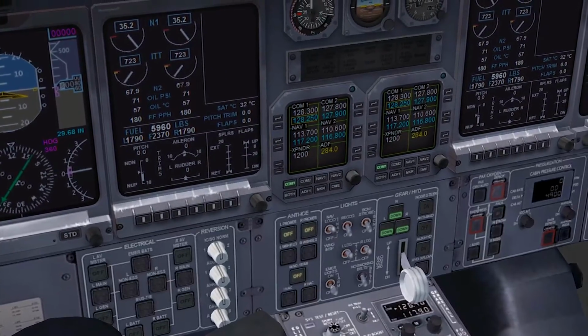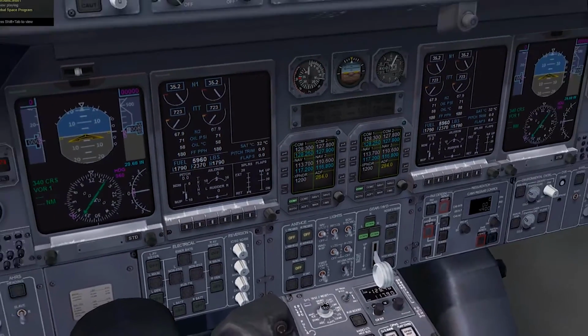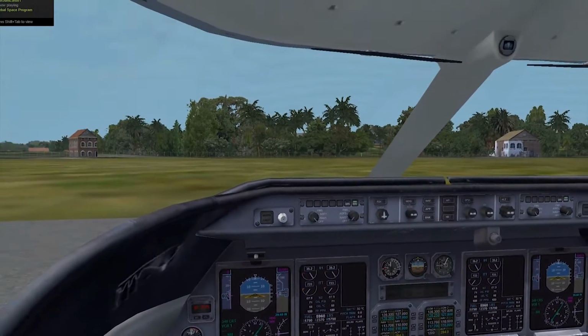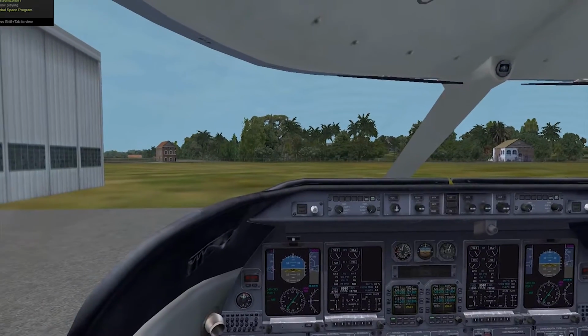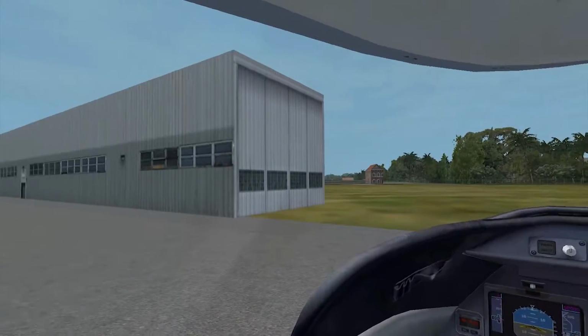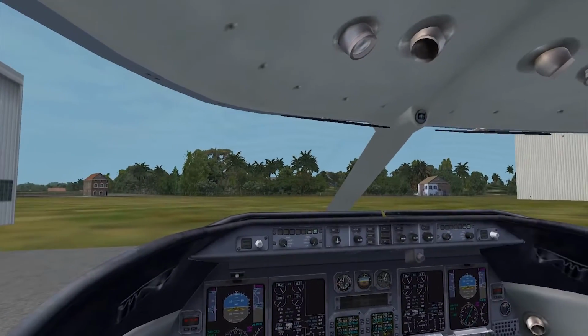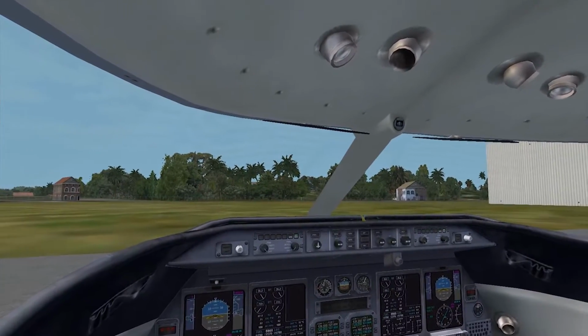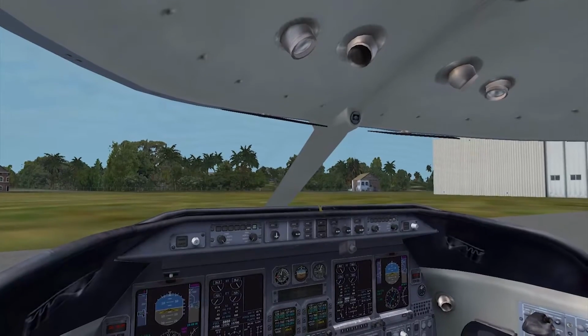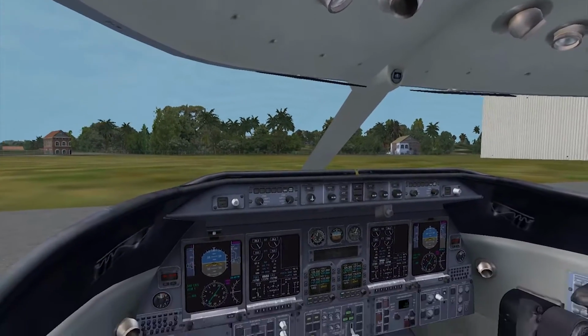There we go, so all our lights are on, thanks to my co-pilot there, thank you very much. Alright, so what we're going to be doing today, we're going to do a quick little circuit around Brunei International, and I'm going to hand over control of the aircraft about halfway through after the takeoff leg, and Wingman is going to bring us into land.